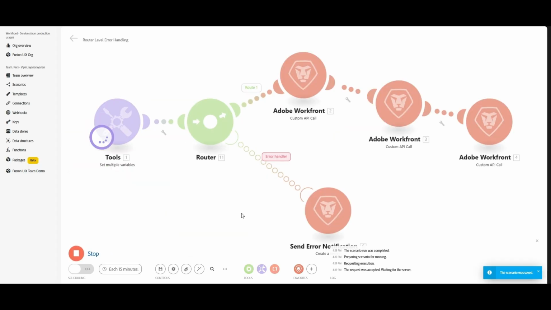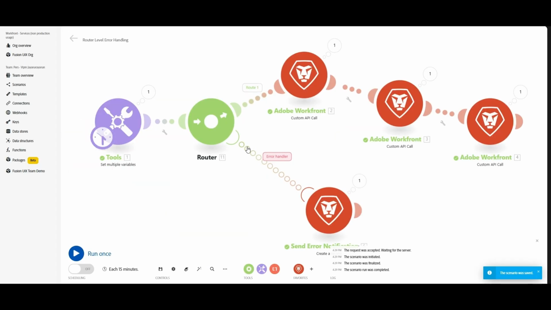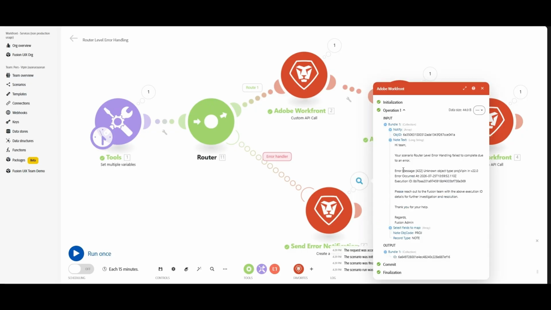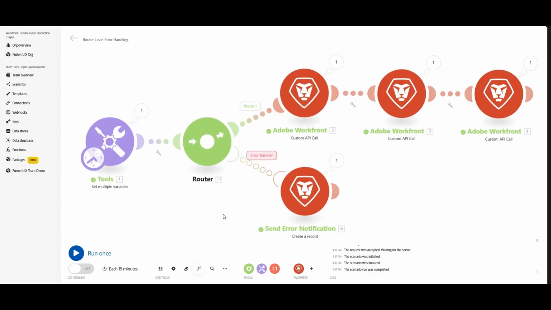Let's see what happens. It errored out here and it just came here. It handled the error here. So you can see that it again sent out a notification, and this is the error message: unknown object type proj weapon. So this is how you handle router level error handling for your scenario.